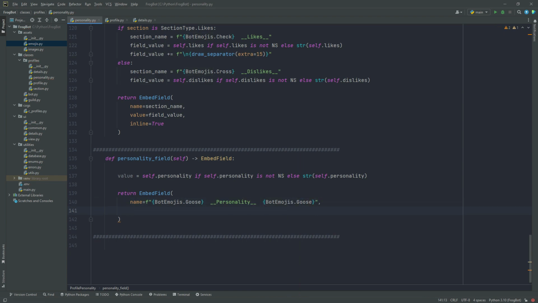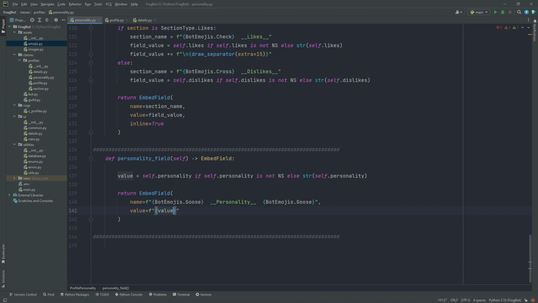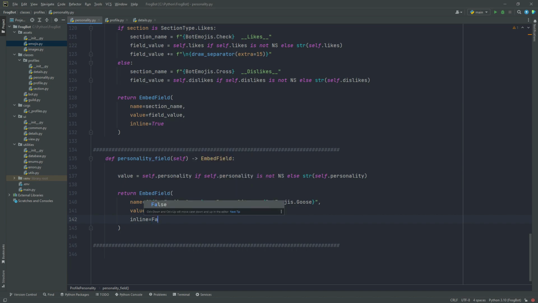Okay, and then let's go ahead and add our value. So we're going to say an F string, and you'll see why in a second. And then we want to put value as the first parameter, or the first part of the F string, excuse me. Let's put a new line, and then let's add the draw separator function in here directly. And then that's going to take an extra of 15. Okay, and then of course we don't want this inline, so let's set that to false. Okay, cool. We're in business.